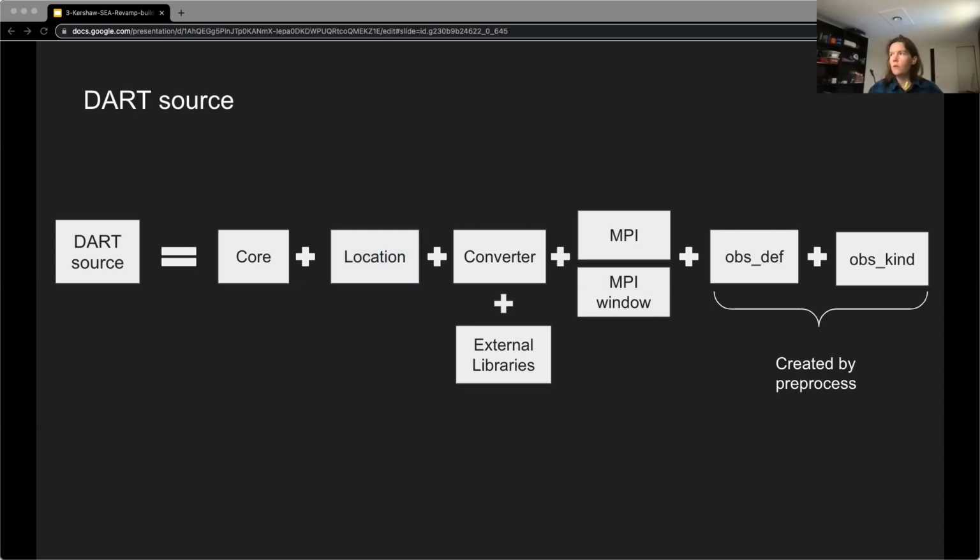Observation converters are almost the same. They tend to have links to external libraries just because they're ingesting all sorts of data, things like prep buffer data.